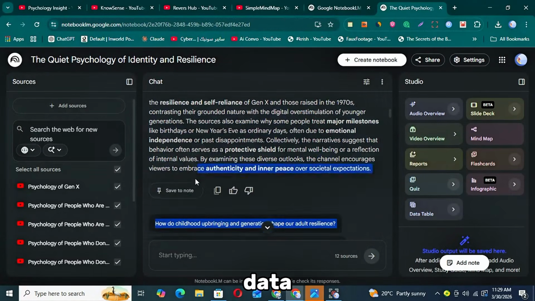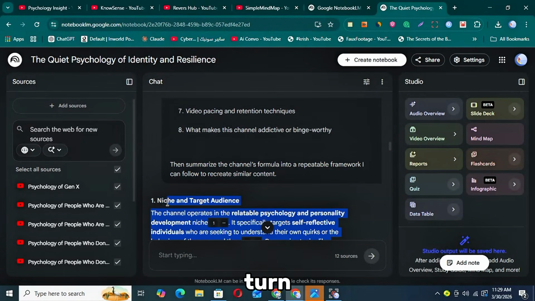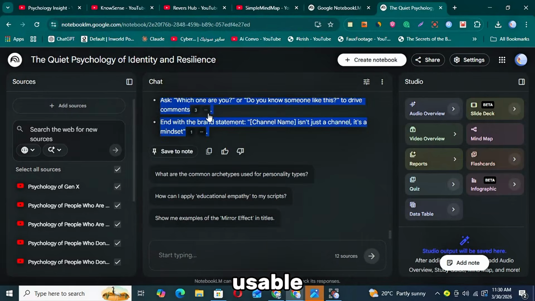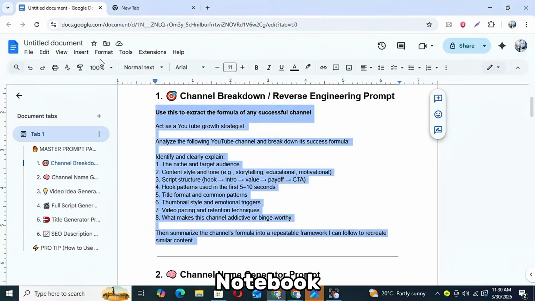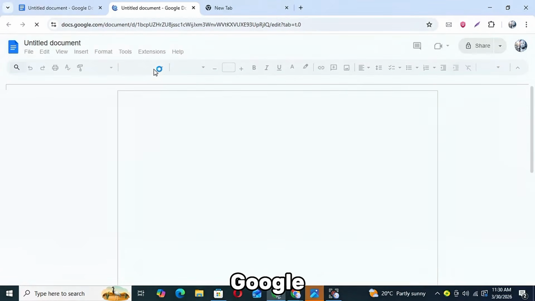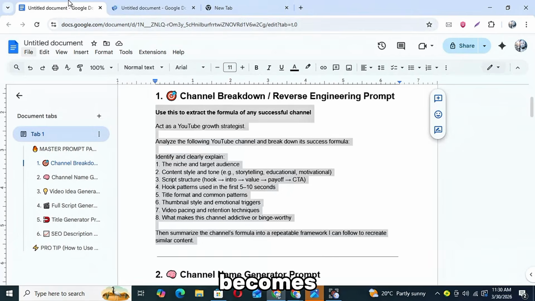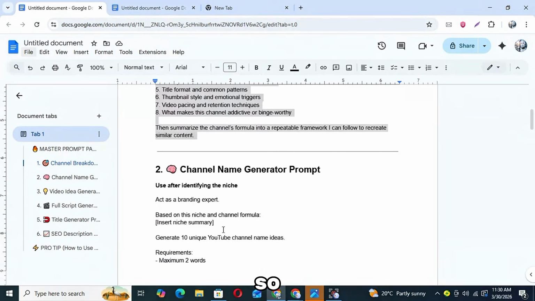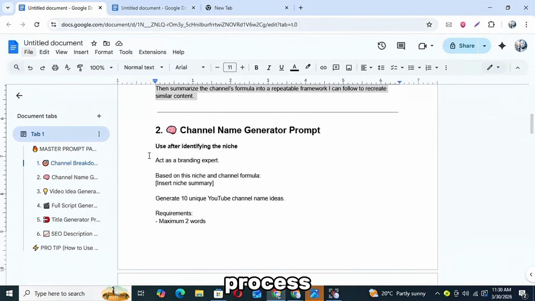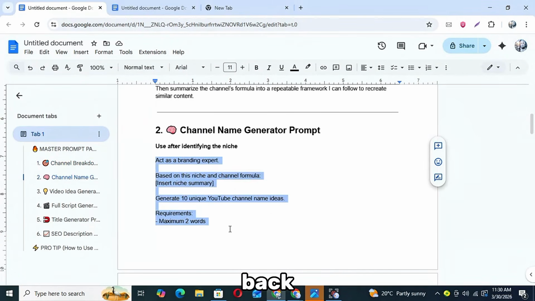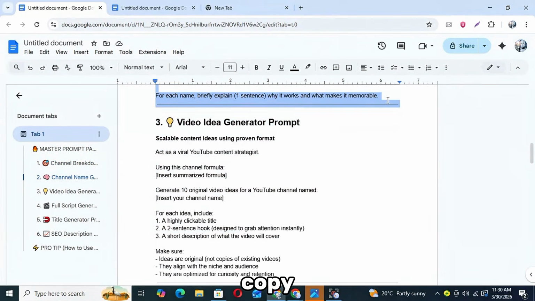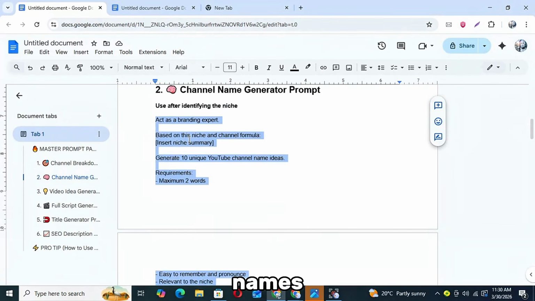Now that your channel data has been analyzed, this is where you turn that information into something usable. Take all the insights that NotebookLM generated and save them in your Google Doc so you can reuse them later. This becomes your reference system, so you do not have to repeat the same process again. After that, go back to the prompt document I gave you and copy the second section, which is specifically designed to generate channel names.